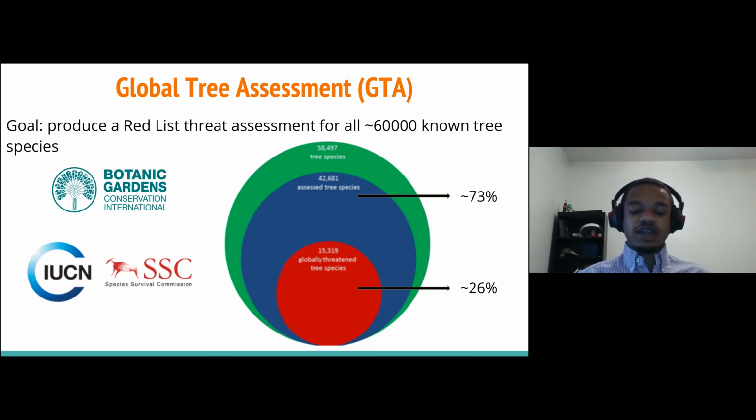Guided by the framework laid out by the 16 targets of the Global Strategy for Plant Conservation, Botanic Garden Conservation International and the IUCN Species Survival Commission launched the Global Tree Assessment in 2015 to produce a red list assessment for each of the world's tree species. To date, this initiative has produced conservation status assessments for roughly 75% of the 60,000 known tree species and revealed that more than a quarter of those 60,000 trees are threatened with extinction due to disease, pests, climate change, and overexploitation.